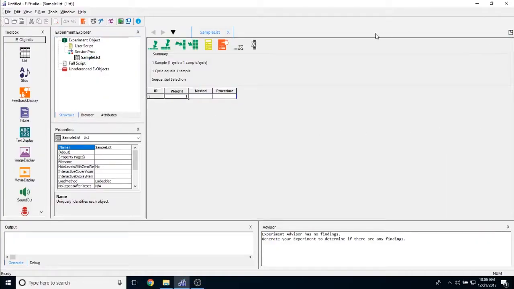If you double click on it to open it in the workspace, you'll notice that it's a relatively blank looking thing, but it's actually very important, and I'll go over some of the more important features. One of the most striking features about a list object is this Excel looking spreadsheet down here. This is actually where all the manipulation of the list object occurs.